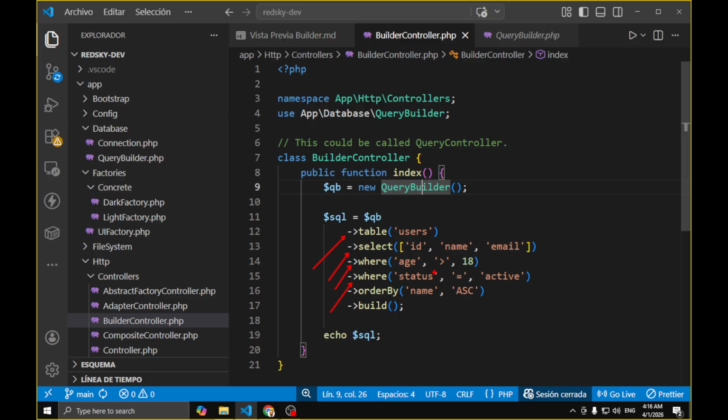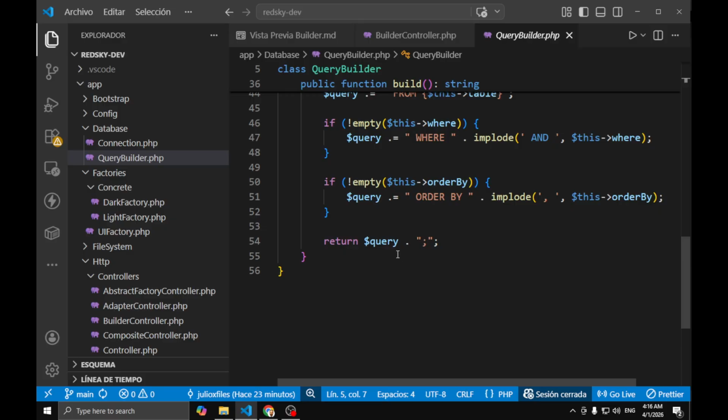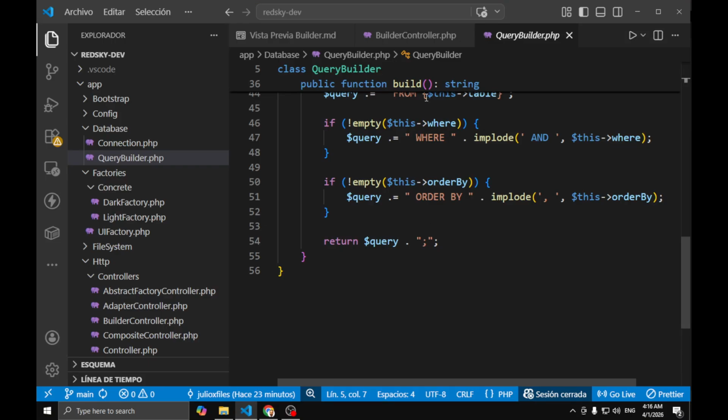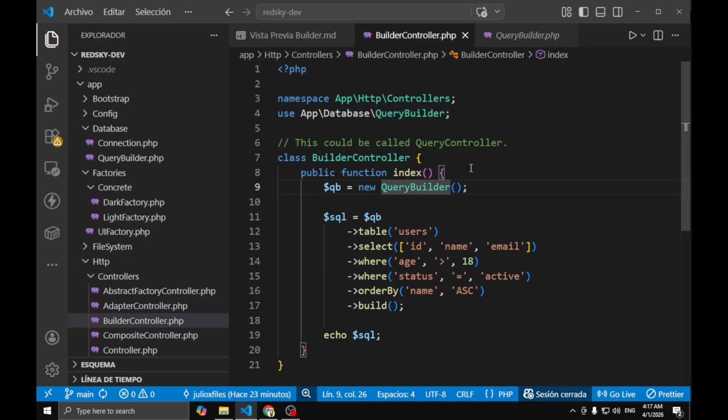And when you finally have done that, you execute this build method, and then you return not an instance, but whatever you want to return. In this case, you are returning a string called query. This time you're not using return this, you're using return query, because you finally want to get the thing that you are building. In this case, you're building a string to make a query. So that's basically the builder pattern.